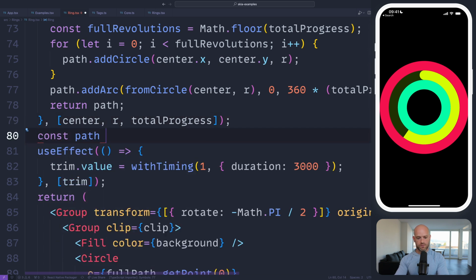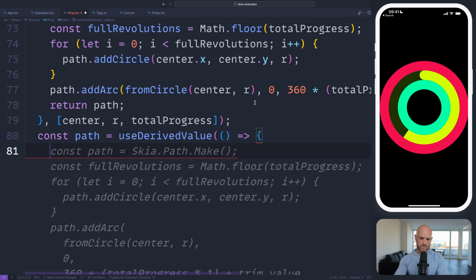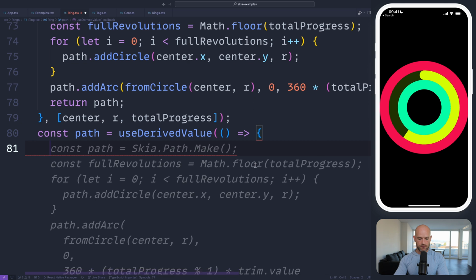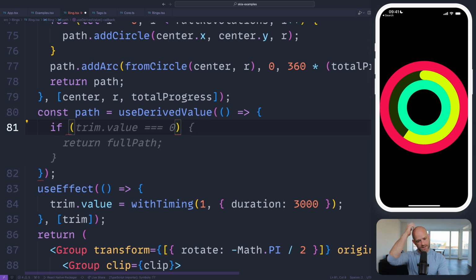So path equals use derived value, and we trim the path manually. That's something in React Native Skia we should maybe fix, right? The trim API, because we try to mimic the CanvasKit API, we don't accept any. So if we have a trim value of 0 or 1, we don't accept it. So we have to do these checks ourselves, but I think it's a bit annoying. We'll probably fix it in React Native Skia to allow values which are in the trim range, which is 0, 0 or 0, 1.